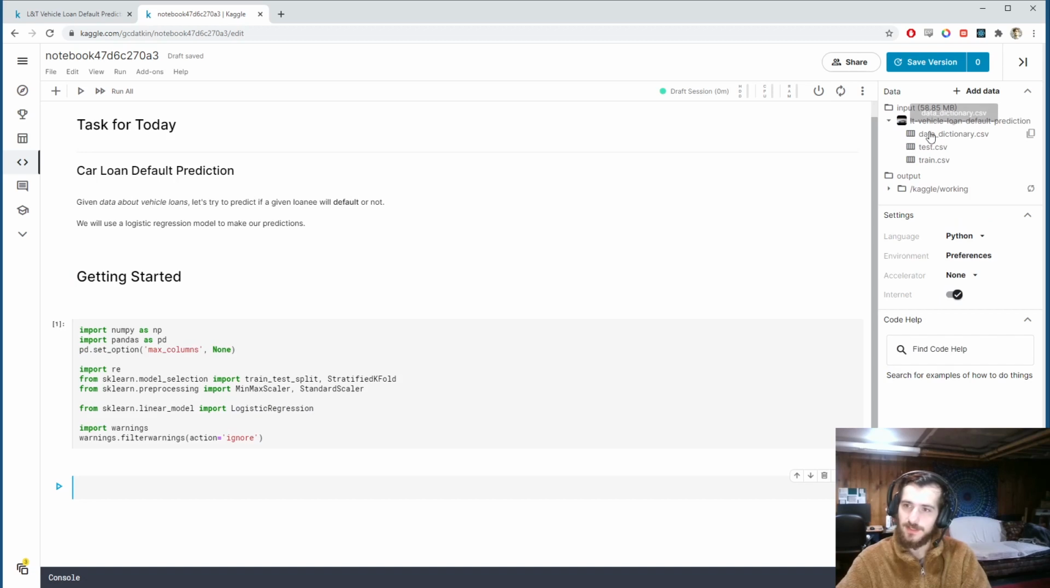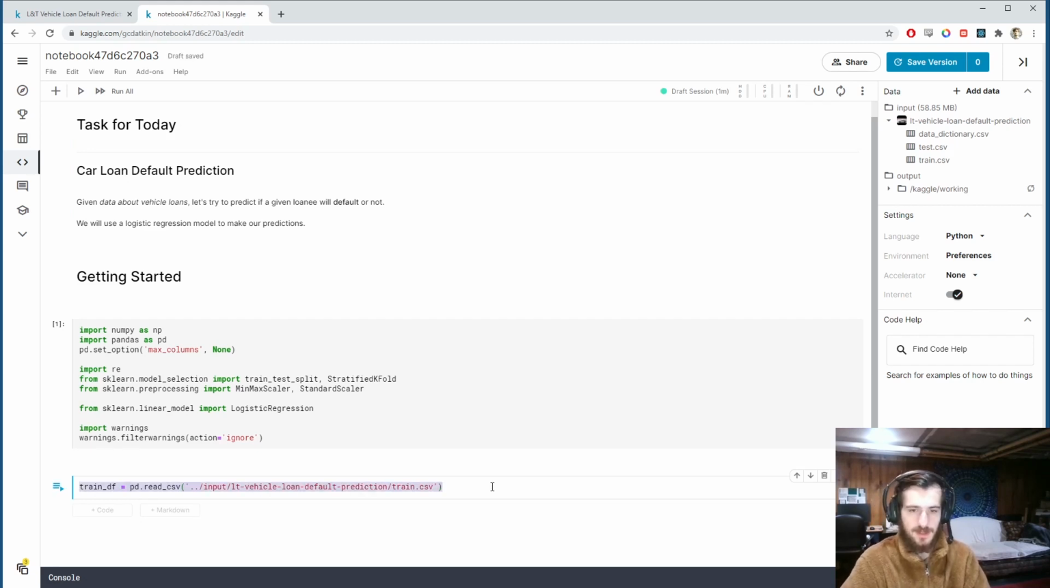And then, like I said, we have two different sets of data, the train set and the test set. The train set has a label column, the test set does not. So let's import them both. train.df is going to be train.csv, and we can load it in with pandas.read_csv, paste in the file path, and we'll do the same thing for test.df. Just change this to test.